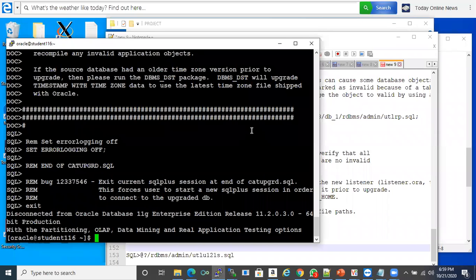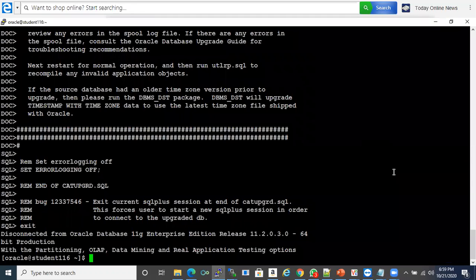Okay, so the manual script is done. Let's see the final result, because somewhere it should tell you the script to run. Let me see something. I see the bug one. This is how a bug is identified. Bug 133 whatever. Exit the current SQL Plus session and end the cat upgrade.